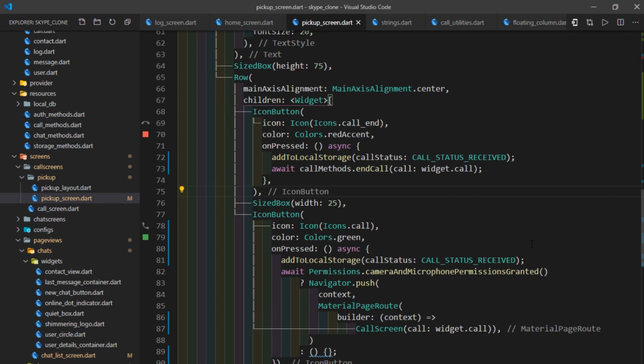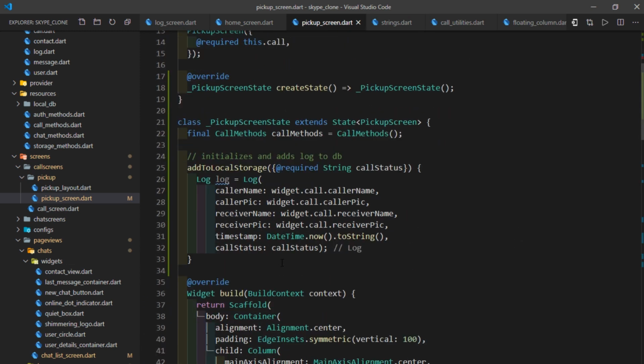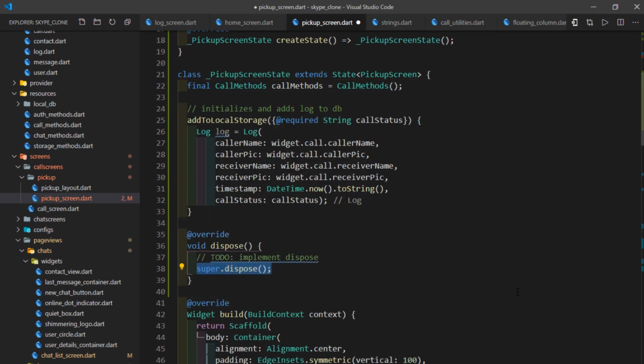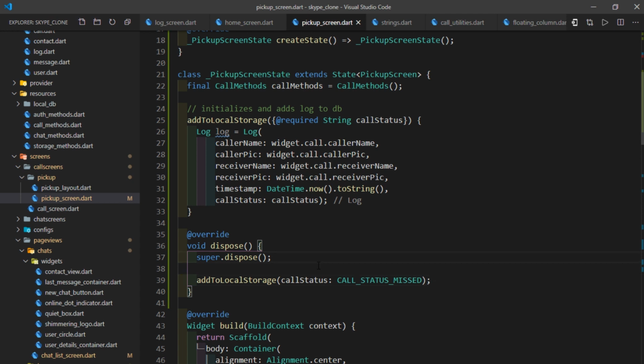Then when is it considered to be a missed call? Well, it's a missed call if the dialer hangs the call without giving a chance to the receiver. And if that happens, the pickup screen for the receiver will be automatically disposed. Therefore, I'll come inside of the dispose method and call add to local storage over here. Then I'll set call status to call status missed, although there's still a problem over here.